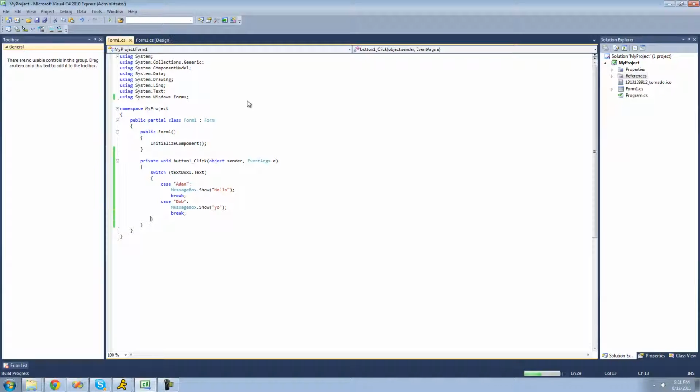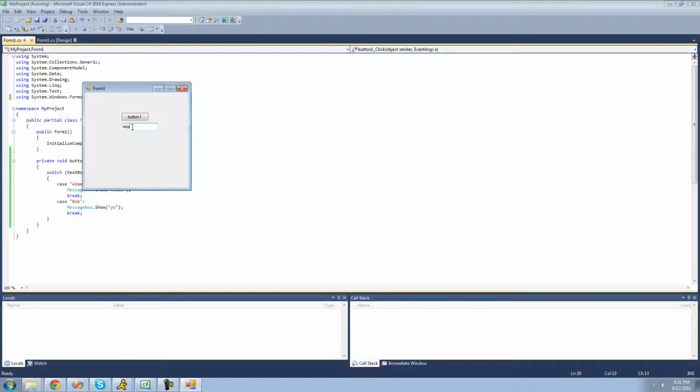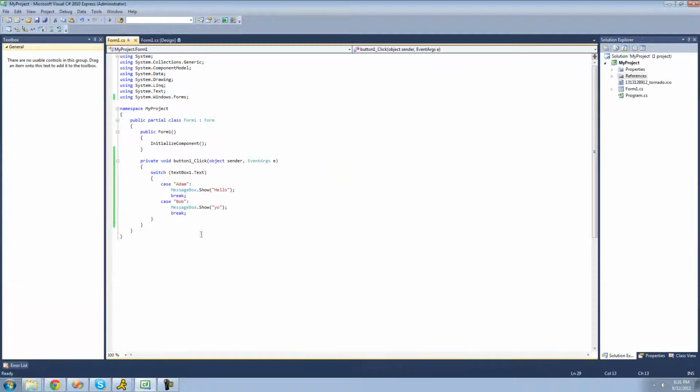Alright, so let's just go ahead and make sure that this works here. If we do Adam, we should get a message box saying hello. Yep. If we do Bob, we should get yo, same message box. Yep, perfect. And in switch statements, the default or the else would just be default. You just type default right there, and then just put a colon following that, and then whatever you want it to defaultly do. So if textbox1's text isn't Adam and it's not Bob, then it'll just do the default.